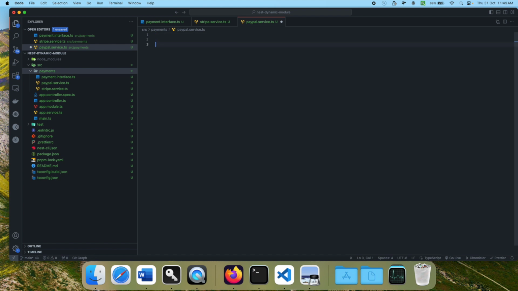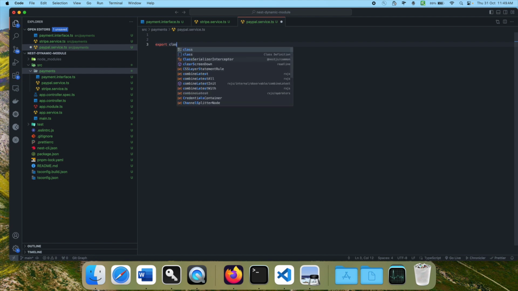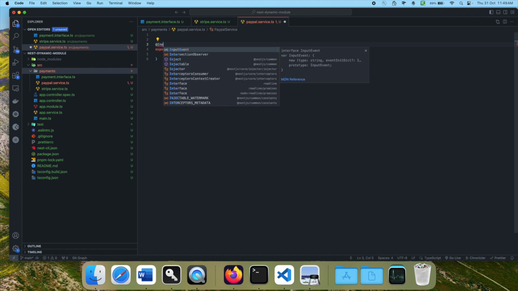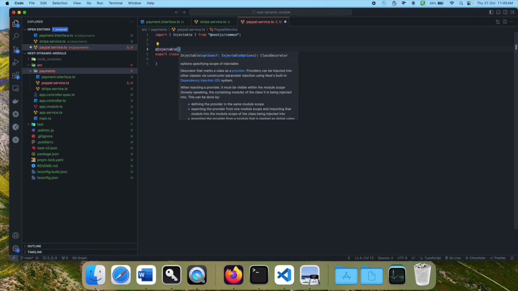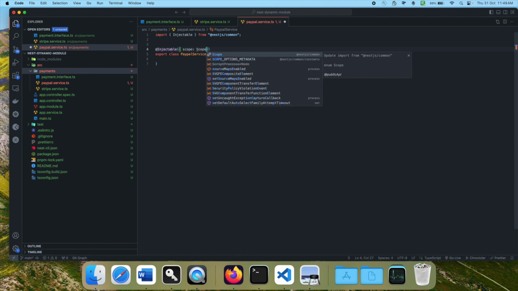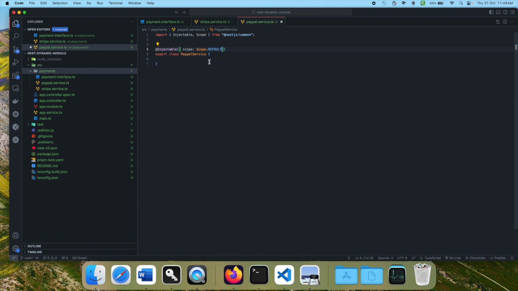So in the PayPal service.ts, I'm going to create one class, export class PaymentPayPalService, and again I'm just going to make this injectable. I want to create it only once at startup, so I'll keep it default scope. Otherwise we could have passed scope here, right? Even if you pass scope.default, that is the same thing.